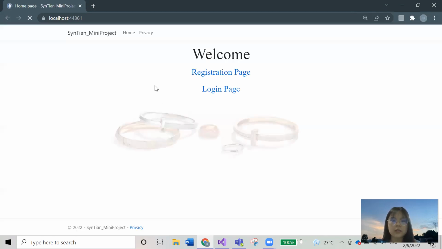So I'm going to run my web page first, and give a brief introduction to my project. This is a project where users are able to register and log in, and they are able to shop for items and place their order. This web page mainly sells bracelets and rings. And this is the user interface when the web page is first run.